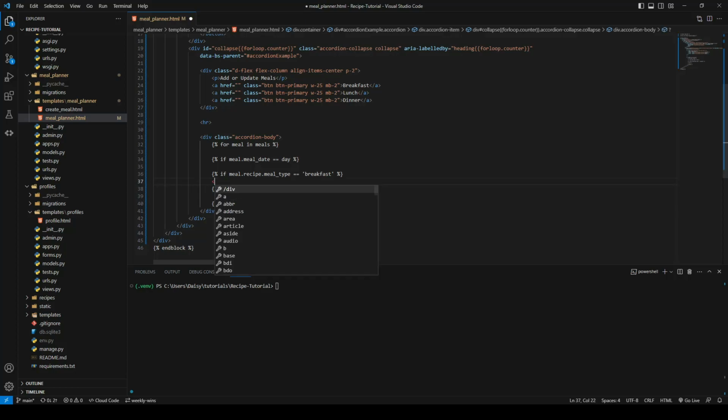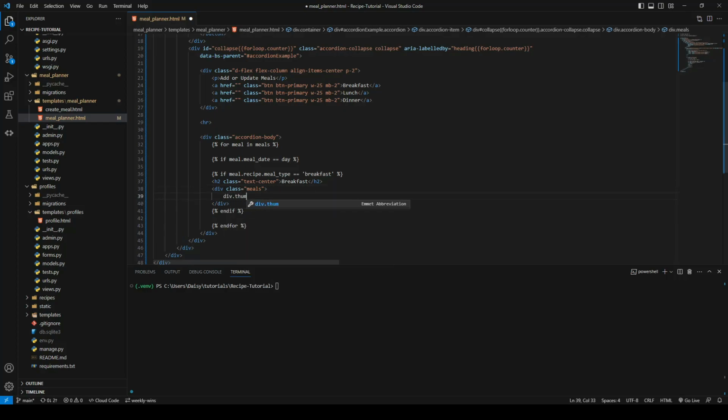Within this if statement, we're going to add an h2 with a class of text-center. We're going to call this breakfast. We're then going to create a div called meals. Within here, we're going to have another div called thumb, and this one's going to contain our image for our recipe. So we'll create an image tag.